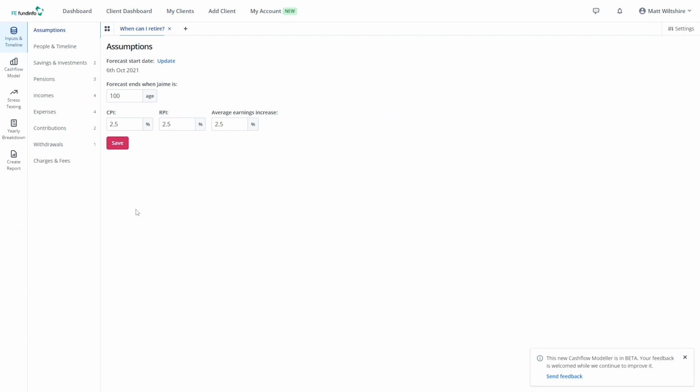The first thing you'll notice is the fresh look the modeler has taken on. Note the change in styling and the presence of 5 tabs on the left-hand side of your page, which expand into further tabs when selected. This has been designed to make the process of creating cash flow plans even more straightforward.